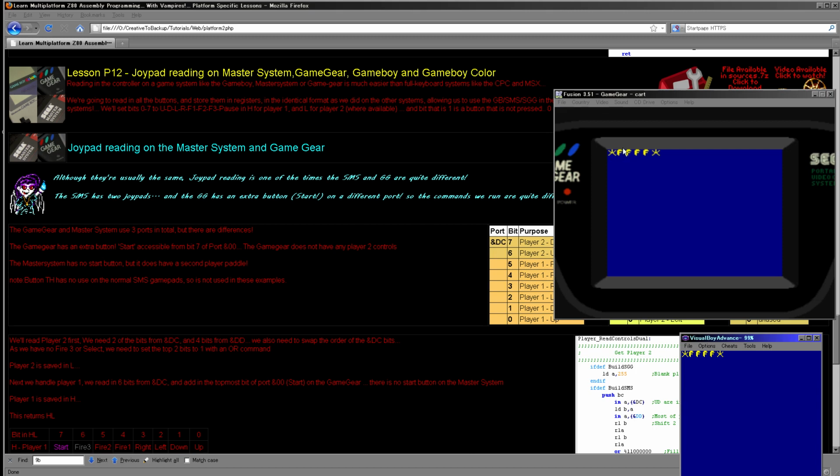Now you'll see we've got FFFF. This is returned in HL. H is player 1 here, and L is player 2. Now these systems don't have a second controller, so there's nothing to read. But on the Master System, we are reading in the second controller. So if you're looking to do a two-player game on the Master System, you can. But both of these systems only have one controller, so there's no way of having a two-player game on the Game Gear or the Game Boy or the Game Boy Color.